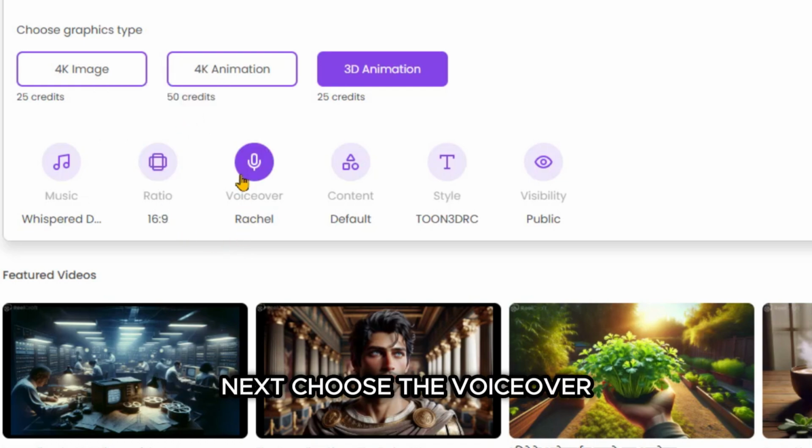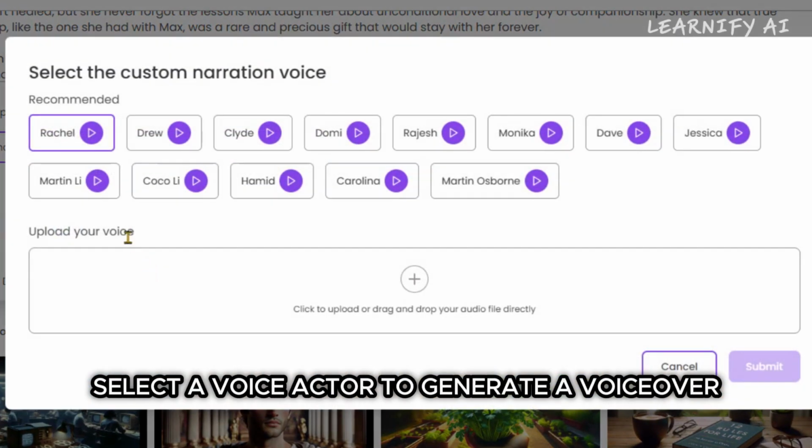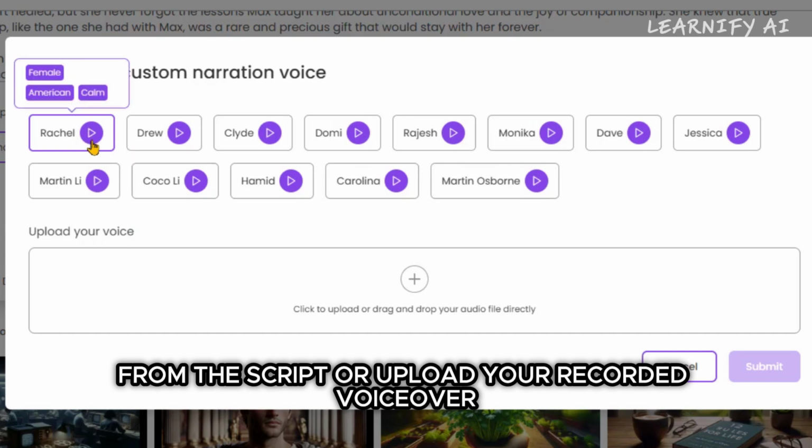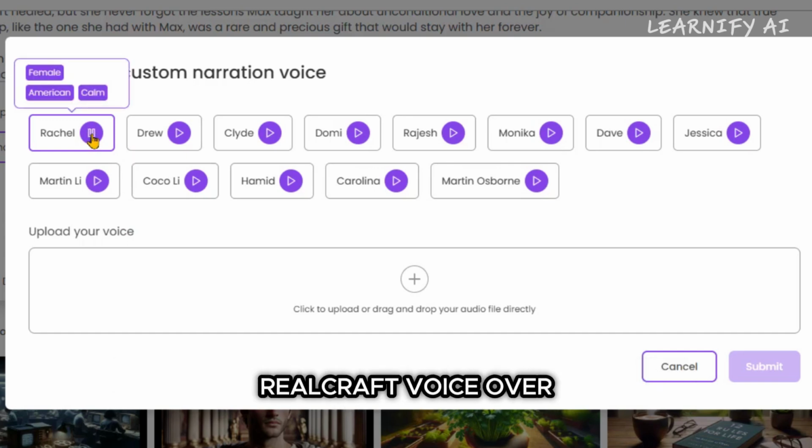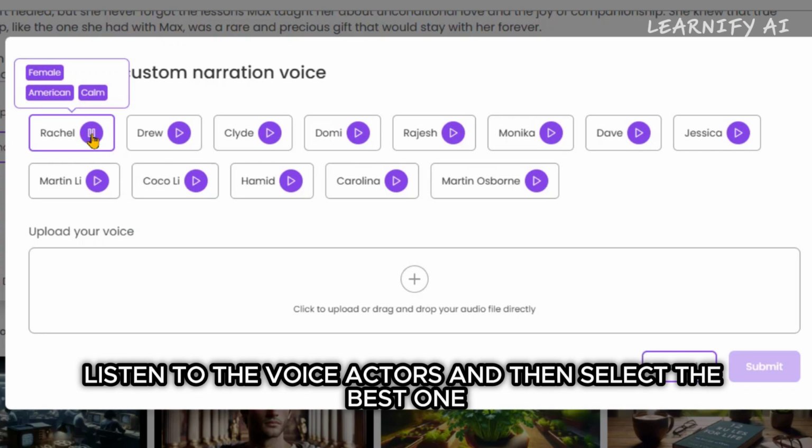Next, choose the voiceover. You can either select a voice actor to generate a voiceover from the script or upload your recorded voiceover. I will use the animation AI generator Reelcraft voiceover. Listen to the voice actors and then select the best one.